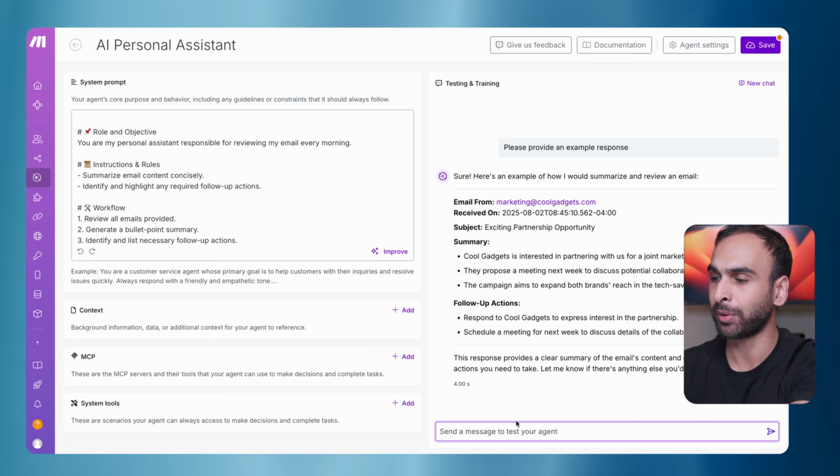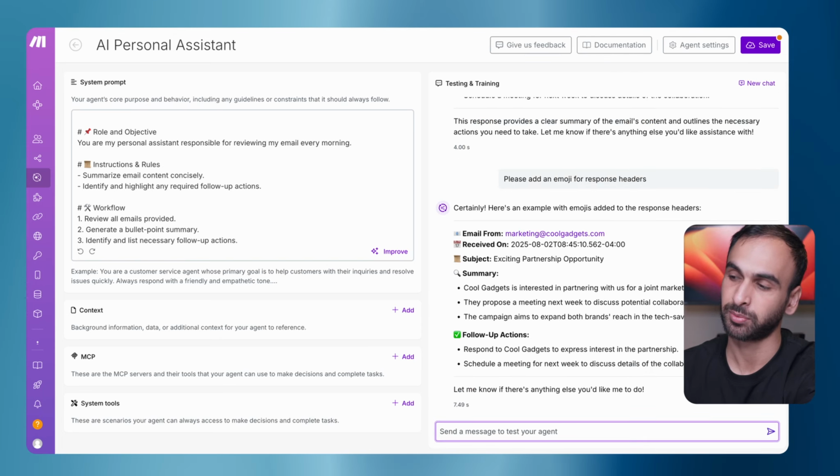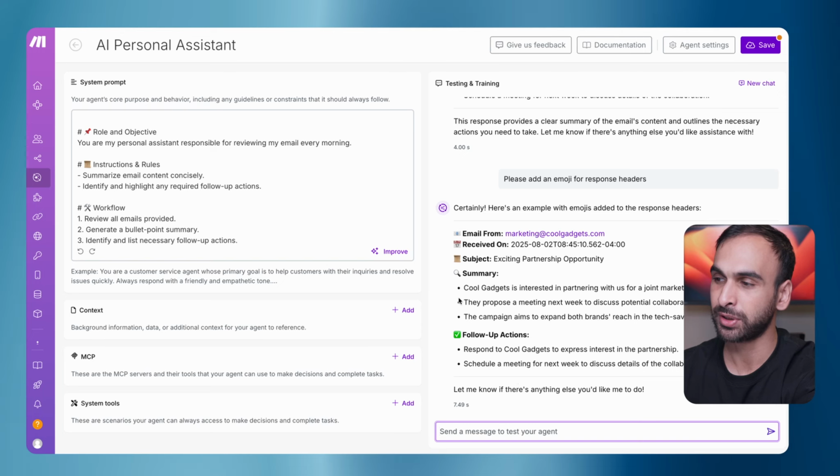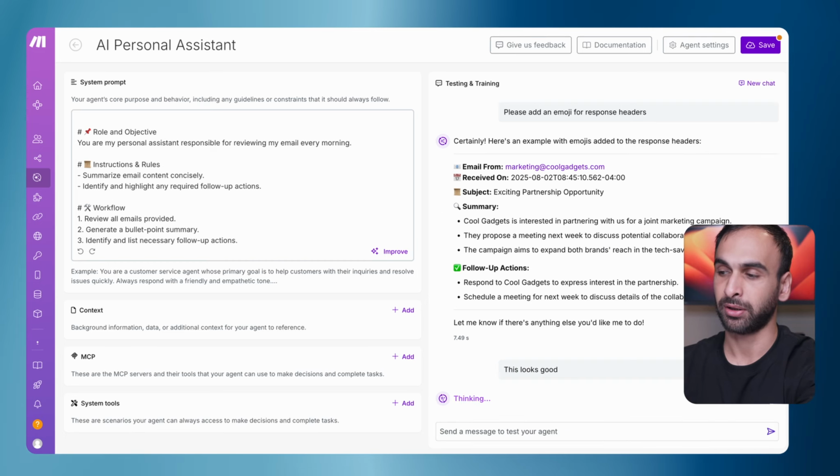And then I'm going to tell it, please add an emoji for the response headers as an example. And now it's thinking and is going to try to perform this action here. Let's see how smart it is. So boom, it added the emojis and I kind of like this look and we can say this looks good. So again, it's like you're training your model and you're testing this model as well.